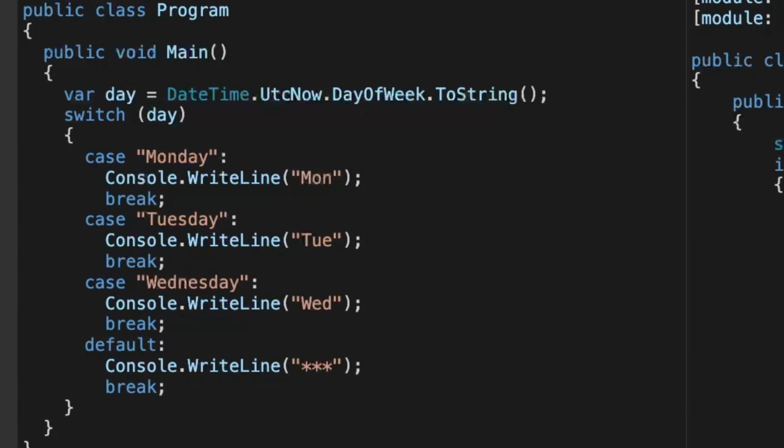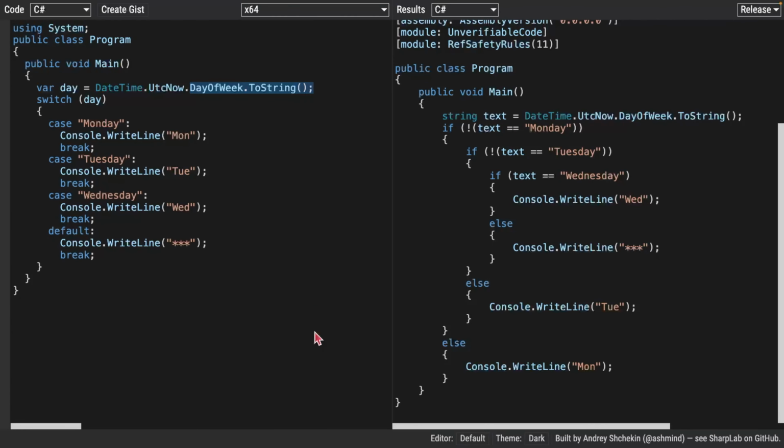So what if we do a switch on a string? So in this case, all I'm doing is taking the day of the week and making that toString, and then we're switching on Monday, Tuesday, and Wednesday, with the rest of the logic all being the same. In this case, you'll notice that we don't get a nice switch statement like we did earlier when we're using the enums or the integers.